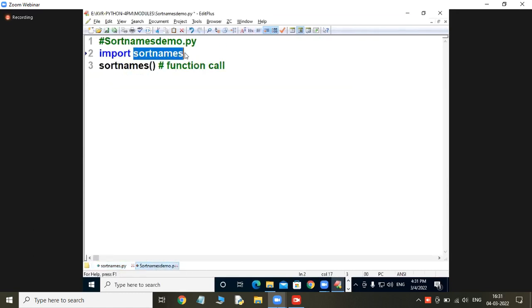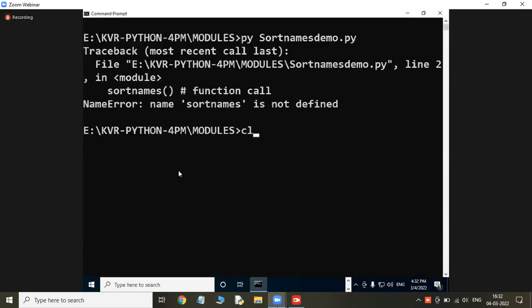Sort names is the module name. Sort names is a function. How can I call it? First approach, you have to call its belongings with respect to the name. How do you call it with the module name? Sort names dot sort names, like calendar dot calendar. Understand? Execute. See how simple it is.